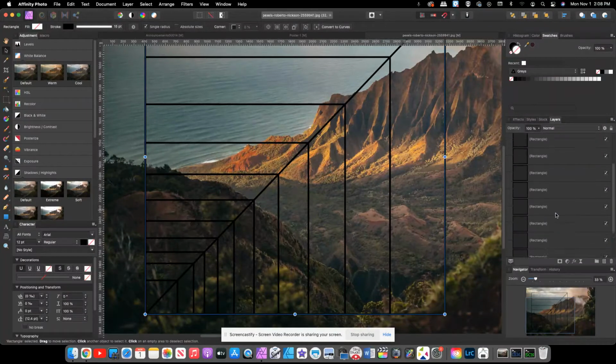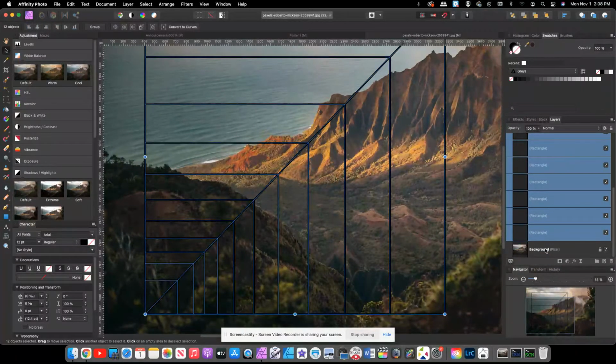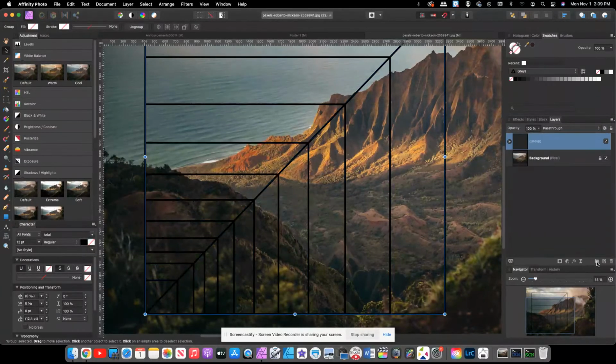So now what I'm going to do is click on that bottom rectangle in my layers panel. I'm just going to scroll all the way up to the top. I'm going to hold Shift and click on that top layer. Notice that I do not have the background layer selected here, because I'm going to hit the little folder here, or you could hit Command G, and that creates a group.